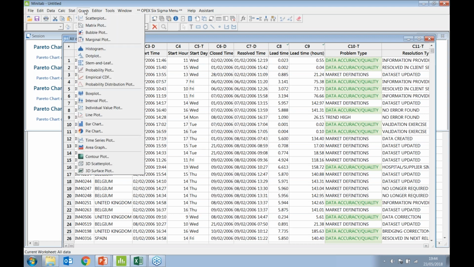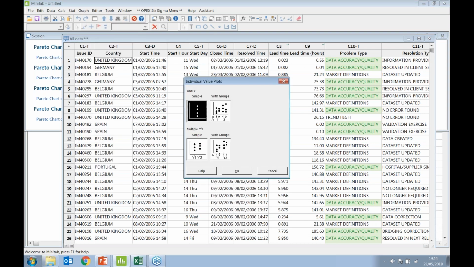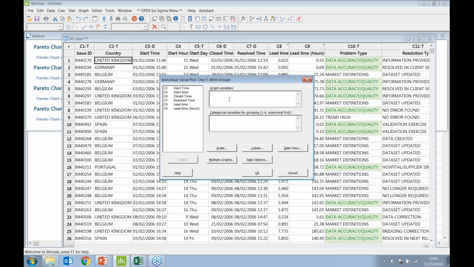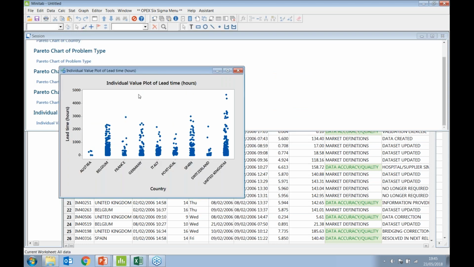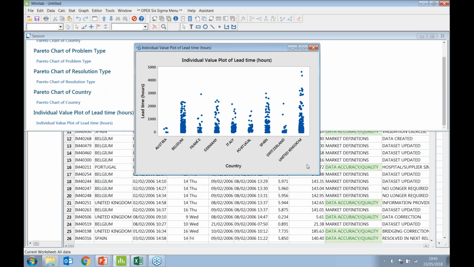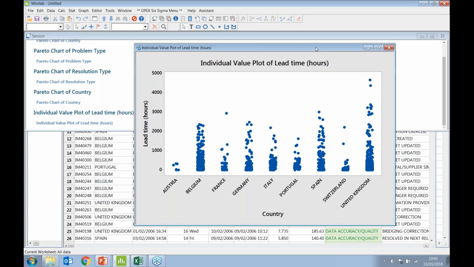So I'm going to go to Graph, Individual Value Plot. Now, the way it works is that we have to select one Y because our data is in one column, but we're going to divide it into groups. Click OK. It asks me which variable I want to graph, which is lead time hours. And I want to divide it by the categorical variable country. And click OK. So there's the individual value plot by different countries.